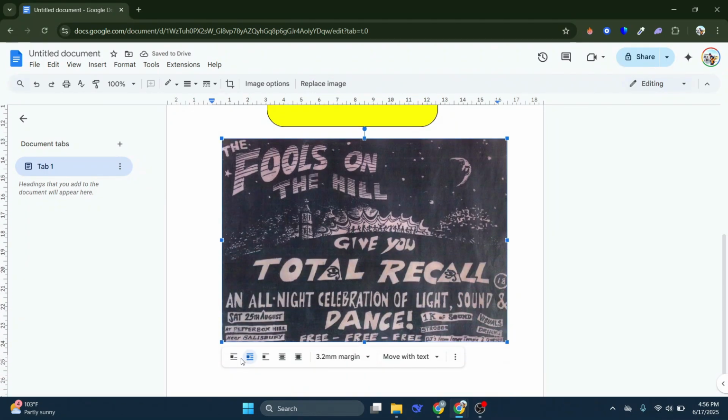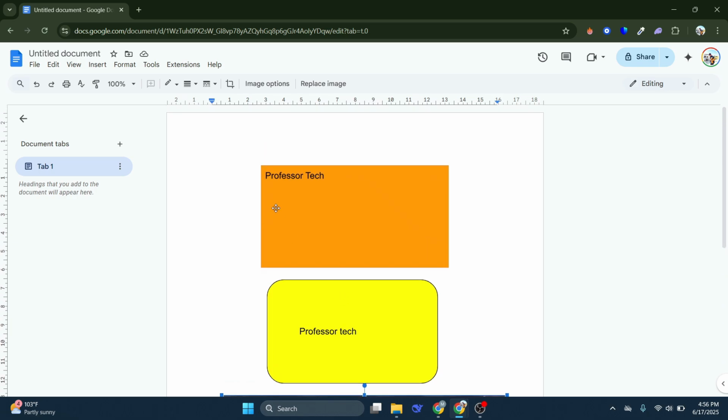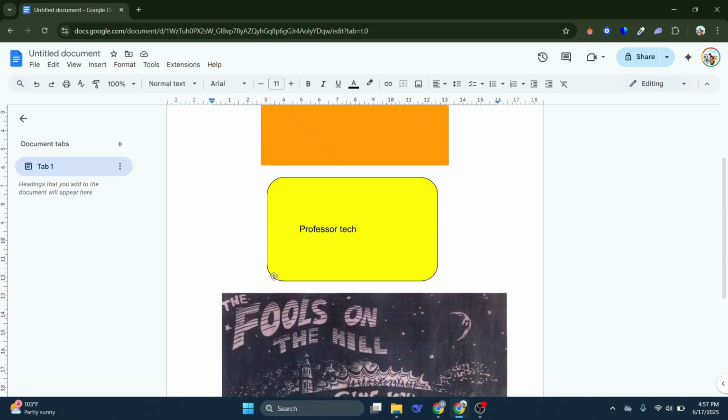And there you have it. You can now combine text boxes, shapes, and images to create a stunning flyer in Google Docs. So that's basically how you can make a business flyer on Google Docs.